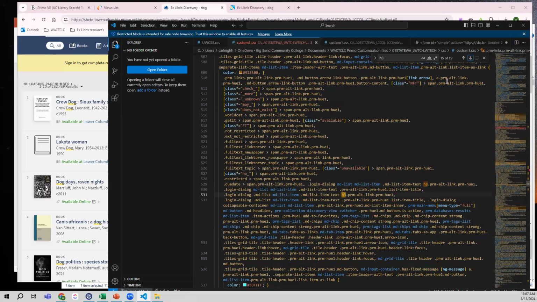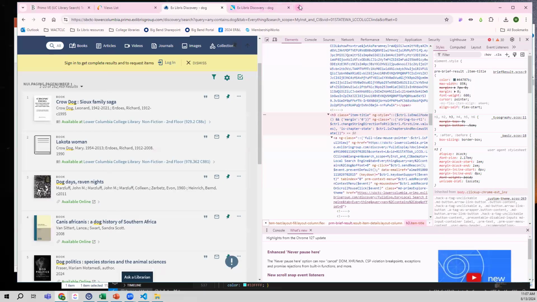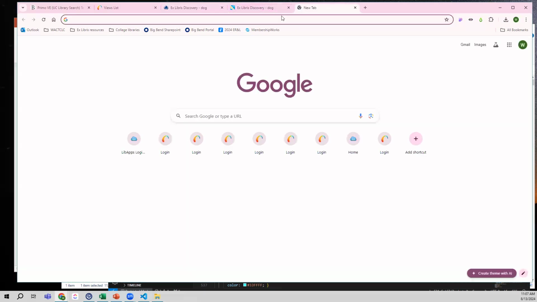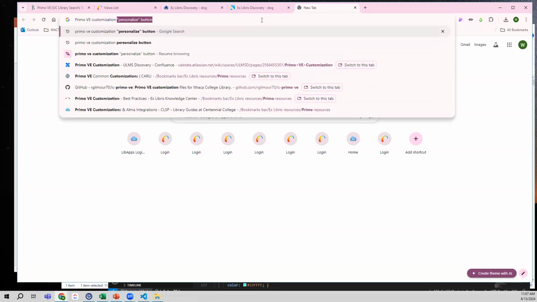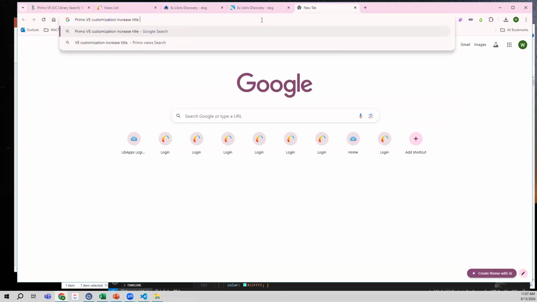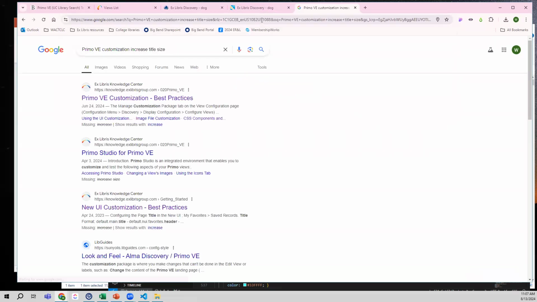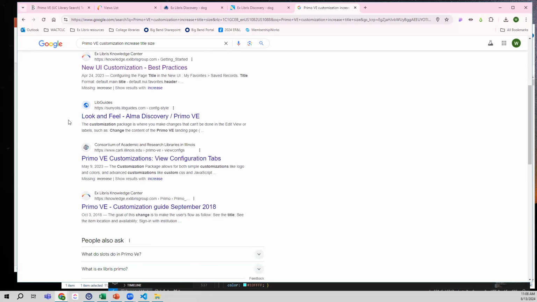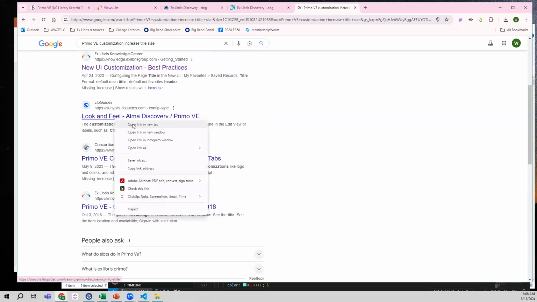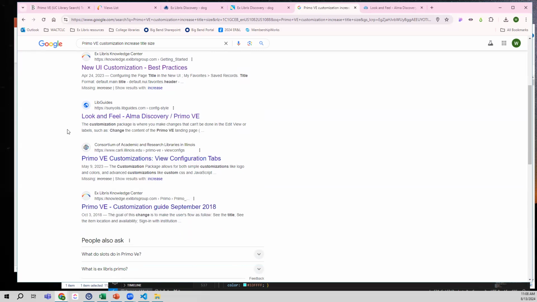Okay, so then we will see the problem solving at work. Clearly people have done this. It can't be that complicated. So we're going to do a Primo VE customization, increase title size. And might be in there.